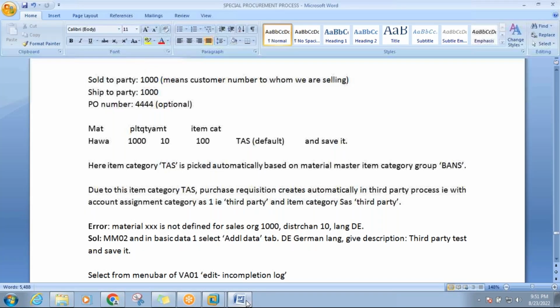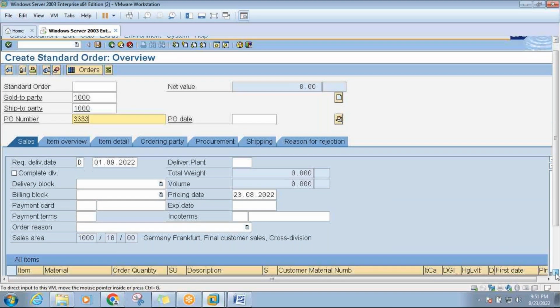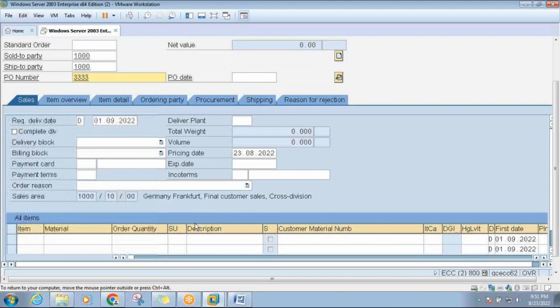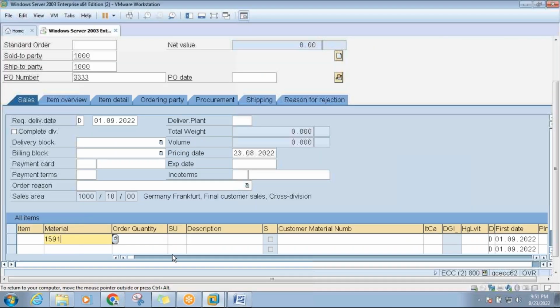Now, for the material, you need to give the material number. What was that material number? Anyone, Rajesh, Prakash? 15901. Okay. 15990191, sir. Okay, you can read it yourself. So, material 1591, and the plant you can take as 1000. Yes, you have given 1000 here.